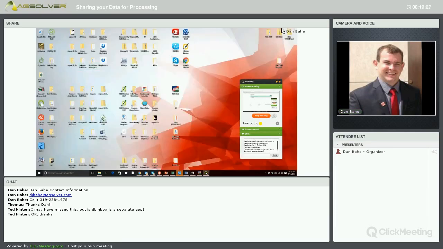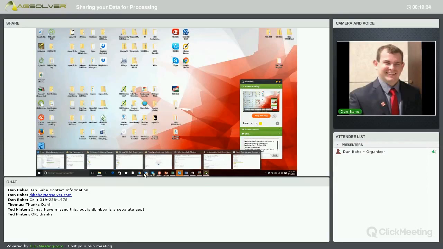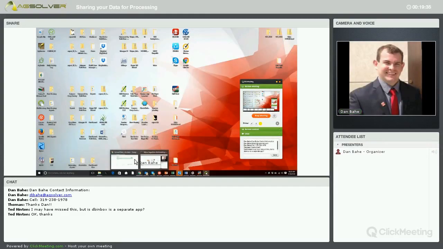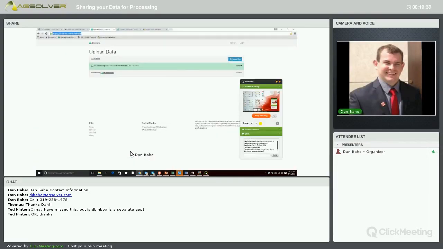DB Inbox is much like Dropbox, but DB Inbox allows us to consume the larger file sizes. And down the road, we will be doing a PZM Essentials webinar on how to upload machine data to the actual AgSolver page and then export that machine data to your fields. So that will be down the road.